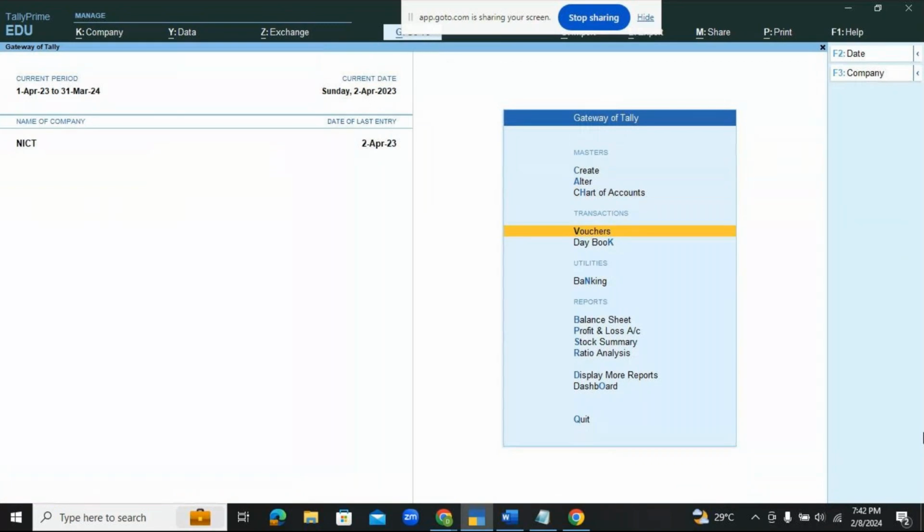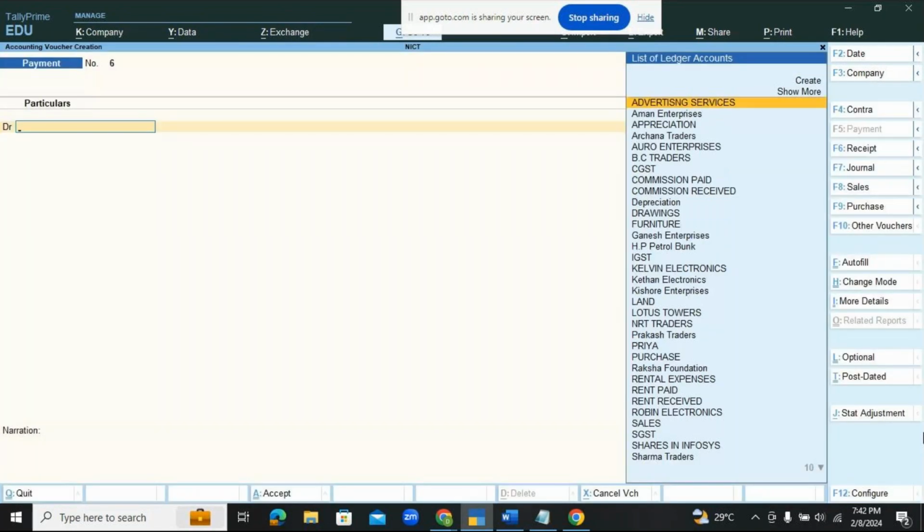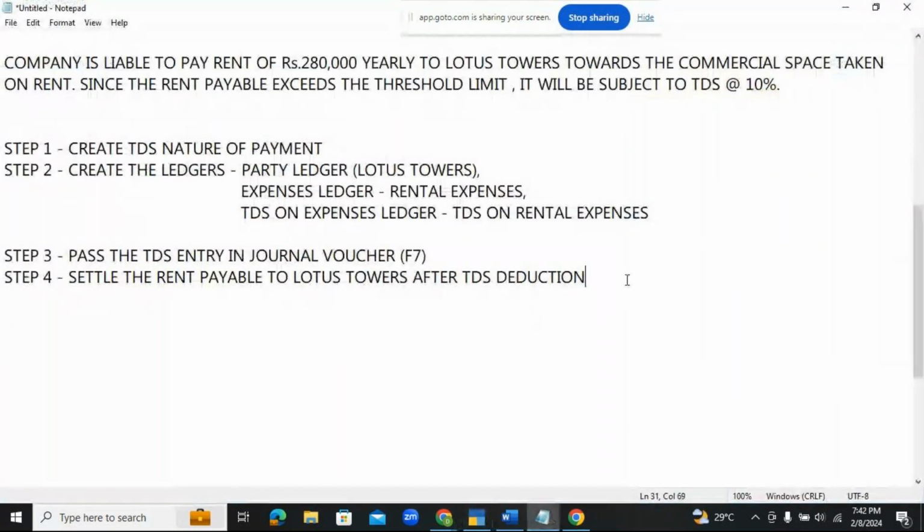Okay, so we'll go to vouchers. We are going to go to F7, nothing but journal voucher. So this is how the journal entry will appear in Tally for the TDS. Now the total rent payable is how much? It is 2.8 lakhs. So it is payable to Lotus Towers, right?